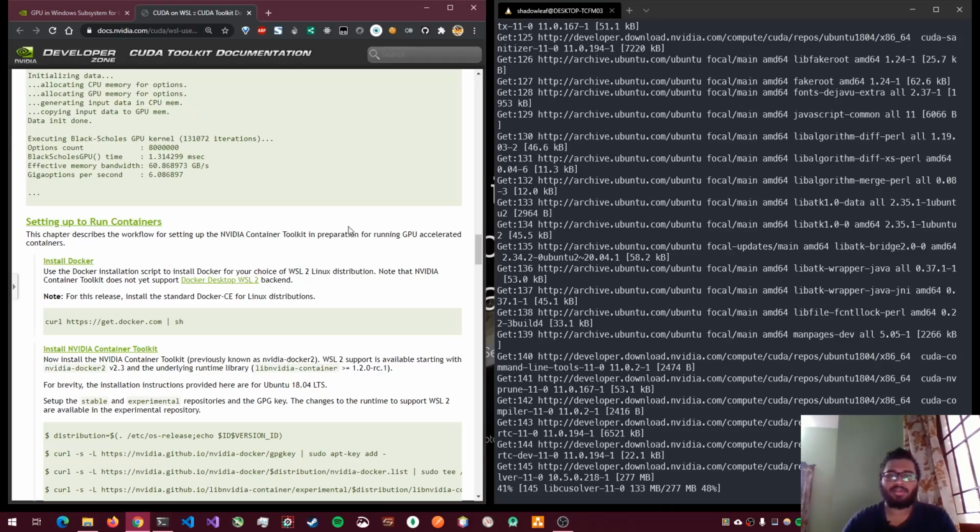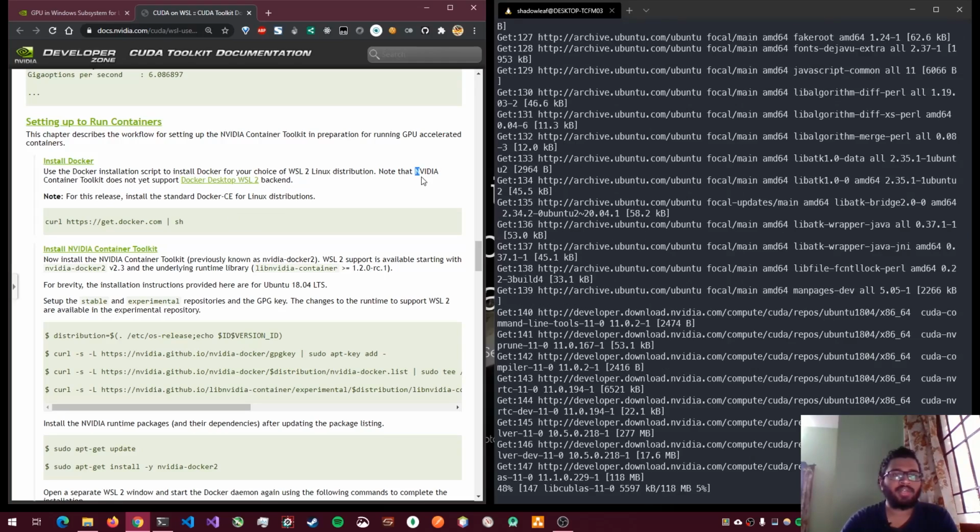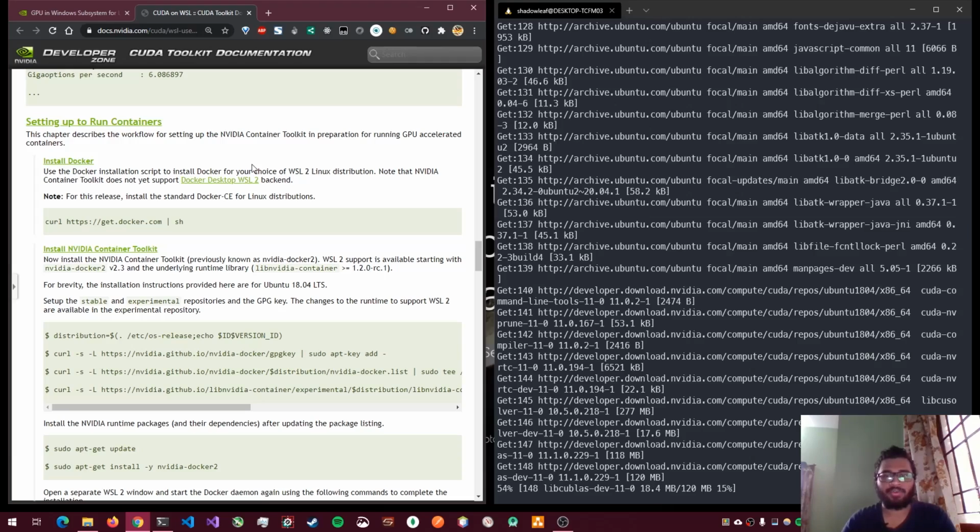I guess this installation of CUDA toolkit will take some time, so let's let that happen. Yeah, so you can note here, the NVIDIA Container Toolkit does not yet support the Docker Desktop WSL2 backend. So probably in the near future, Docker Desktop on WSL2 will work for the NVIDIA Container Toolkit, so you won't have to install that way.